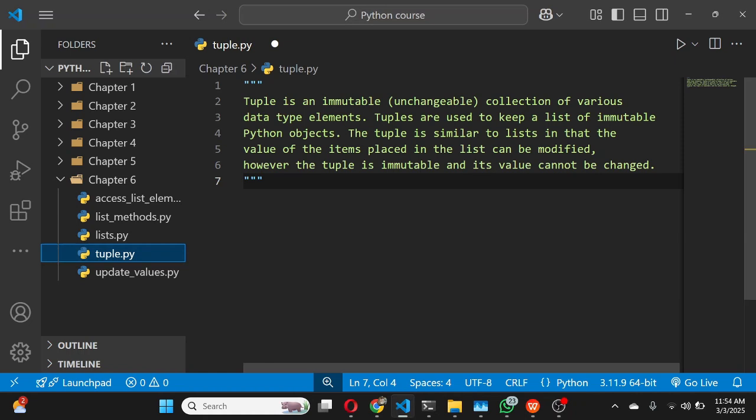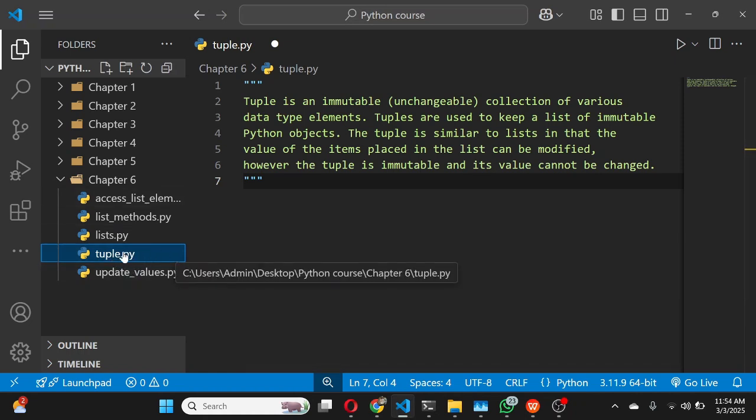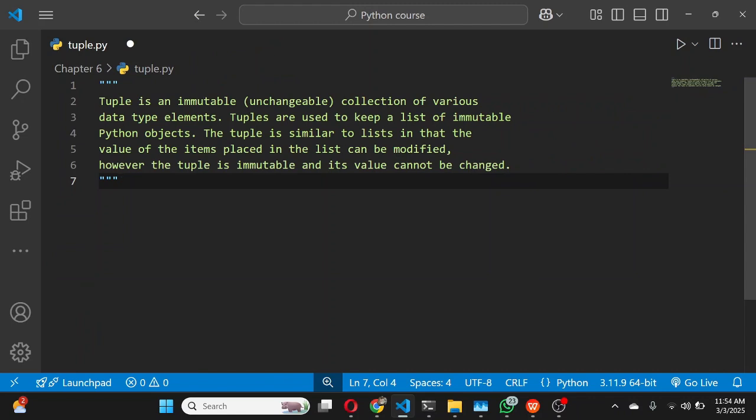All right. So the next topic that we're going to talk about are tuples. So I want you to create a new file inside chapter 6 and call it tuple.py. That is tuple. Now, I would like to explain what a tuple is.